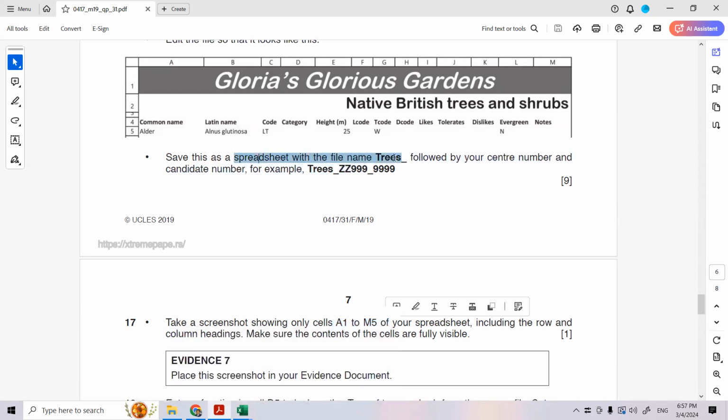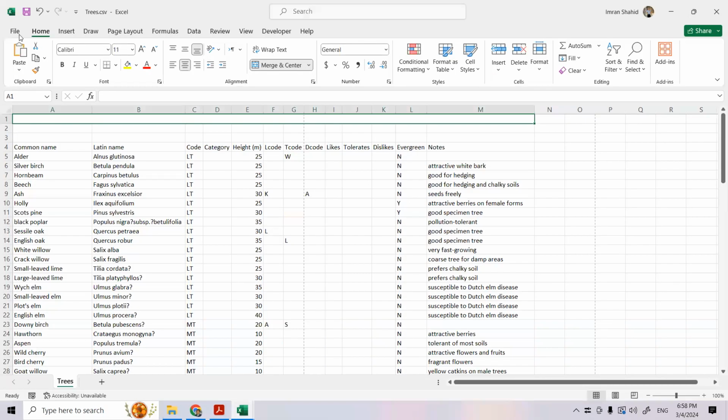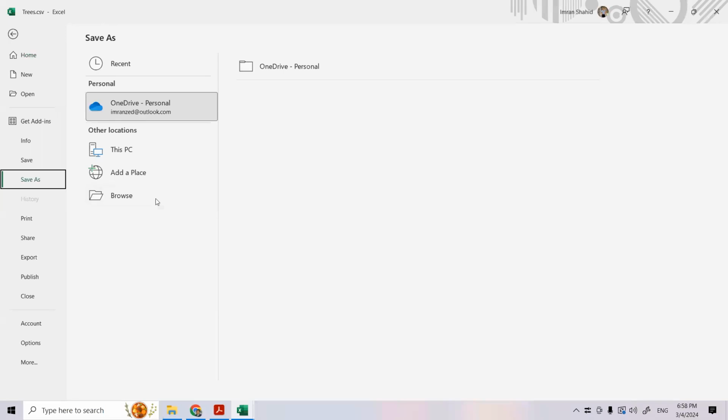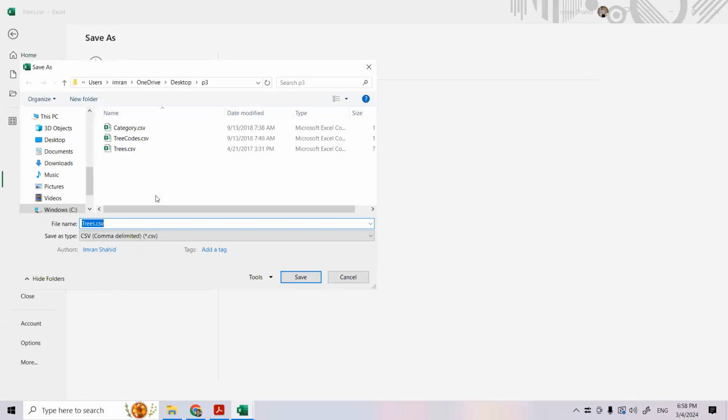Also, we have to save the spreadsheet file name as trees underscore this thing. So file, save as ours, underscore SI172 underscore like this.